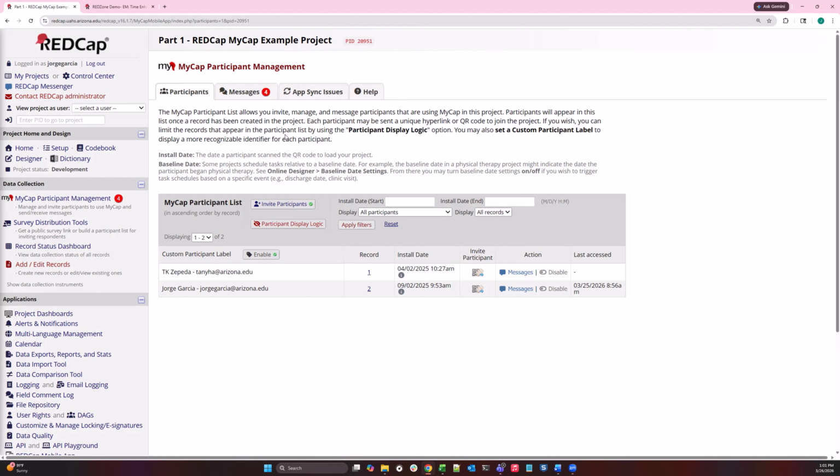And then the second half of my presentation will be covering an external module called Time Enhancement, which essentially improves how date and time fields behave in REDCap. I figured I'd go with MyCap first so you can see the default feature with date and time, and then we'll transition over to the external module. All right, so with that, we'll get started.